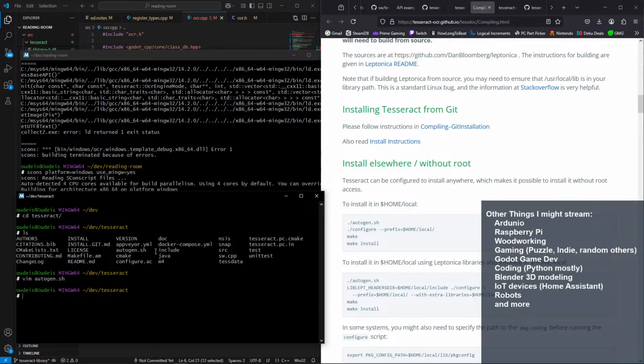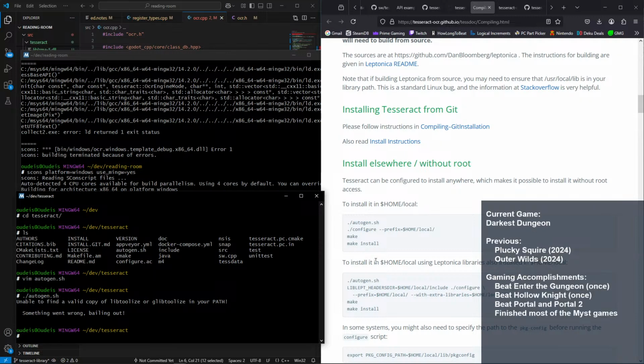Okay, so let's run autogen.sh, see what happens. Unable to find a copy of libtool on your path. Where did I run libtonica from?